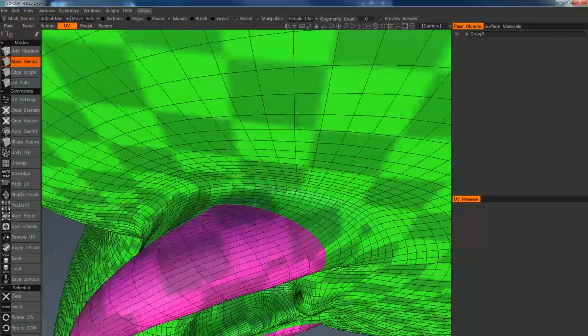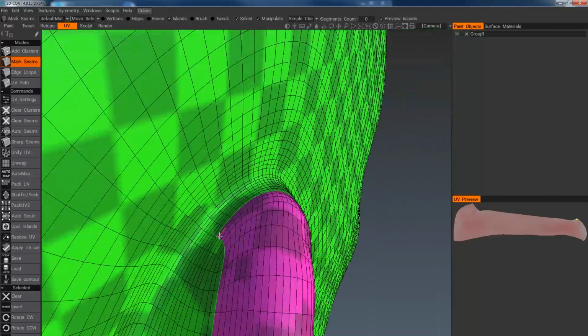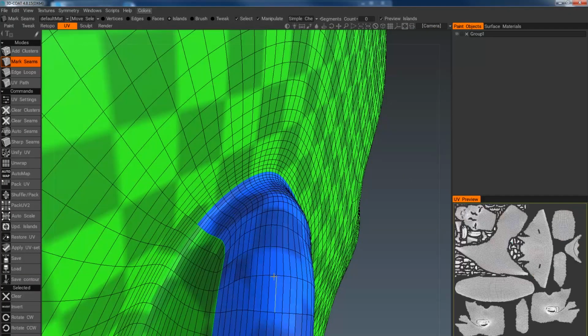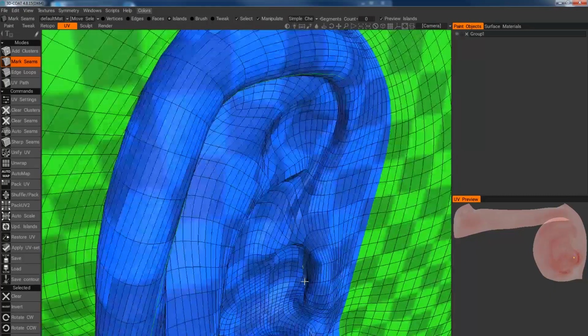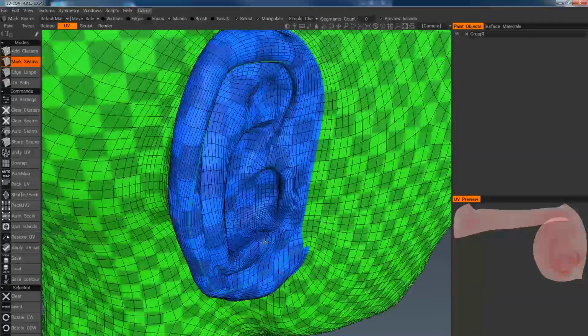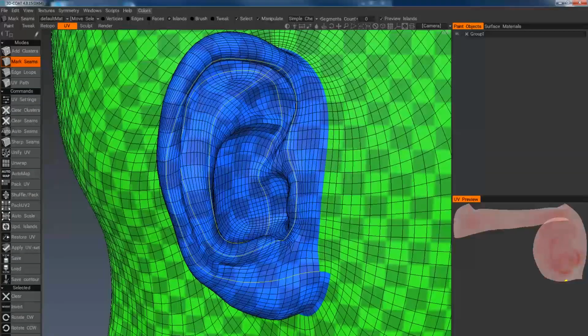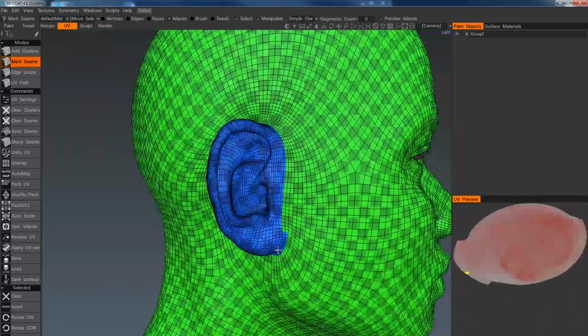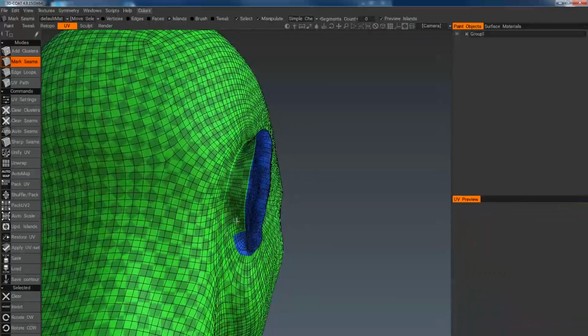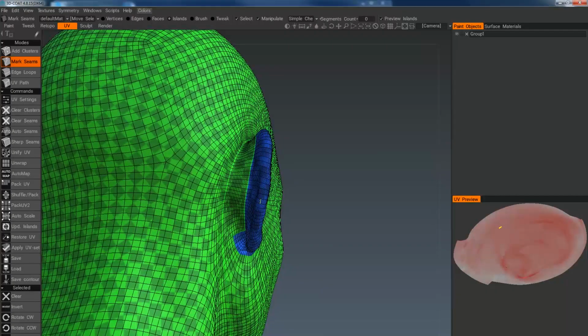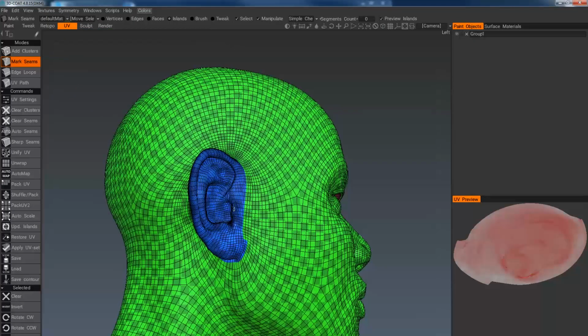So what I'm going to do is connect this to this. So I'm just going to shift click this, clean this up. So yeah, we have this. So I'm going to clean this, control shift click. So we have this edge loop going on here. So it's flat.